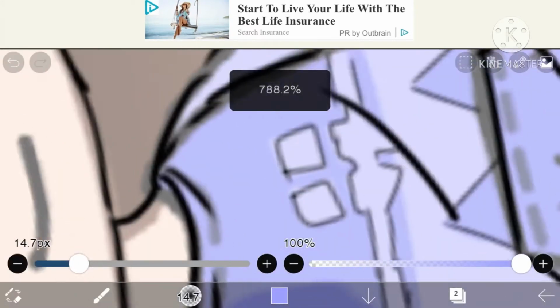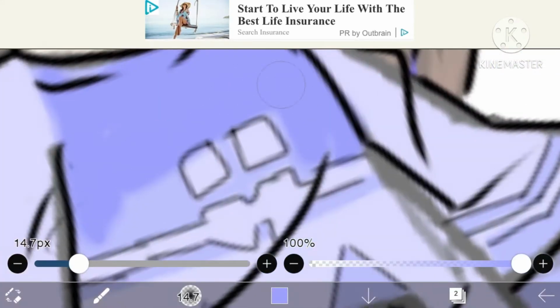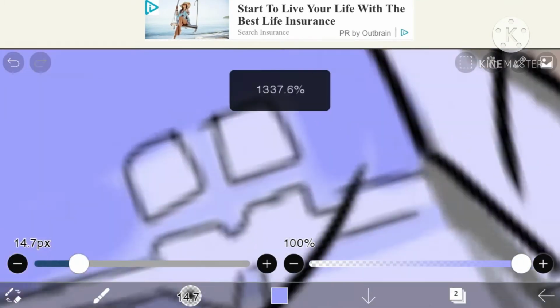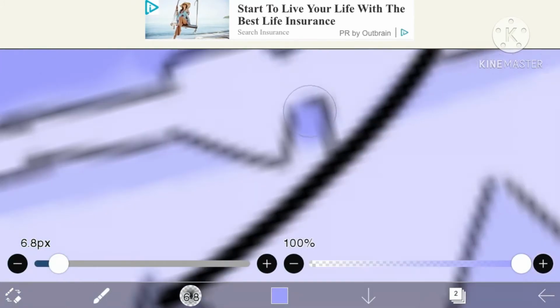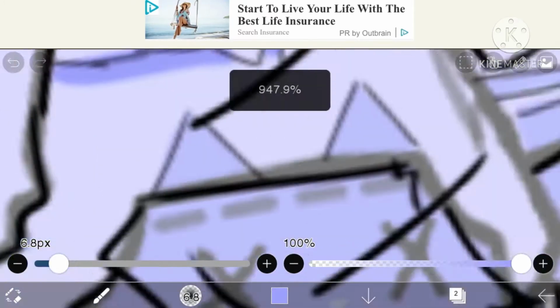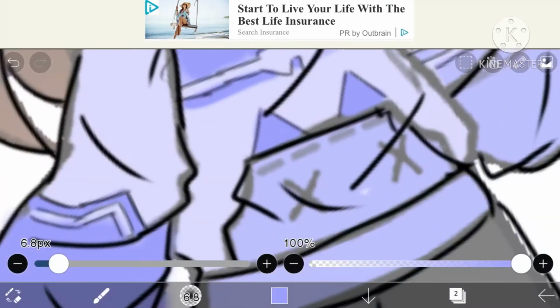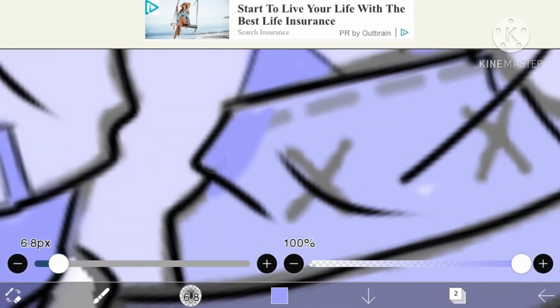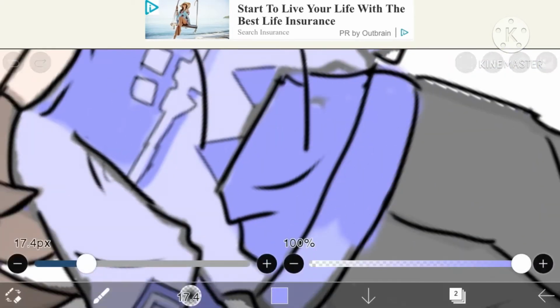My sweater was actually meant to be more bluish, but it turned out more purple, but I like it. It doesn't really bother me. So just fill in all the details. Try not to miss any spots because then in the end product it will be very splotchy like mine did. So do as I say, not as I do.